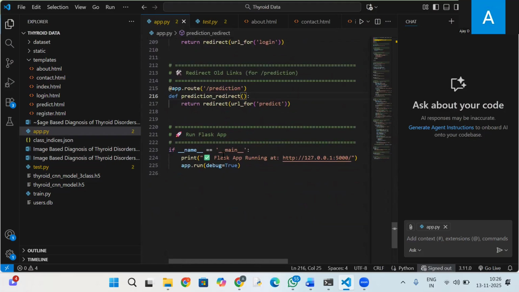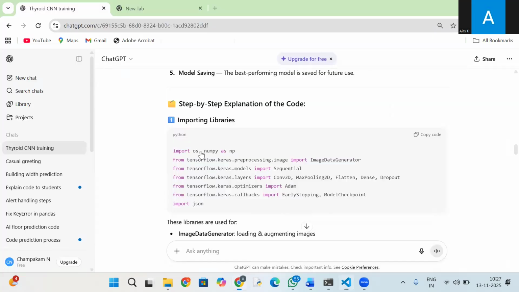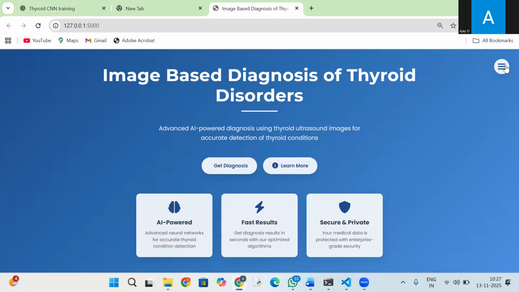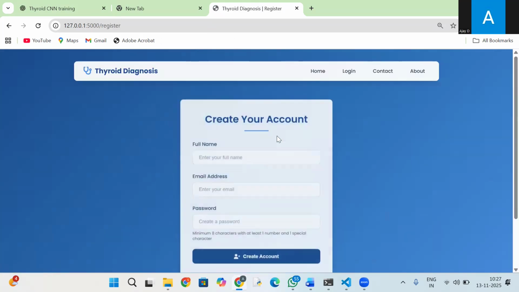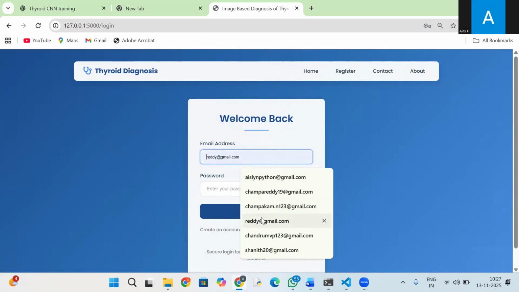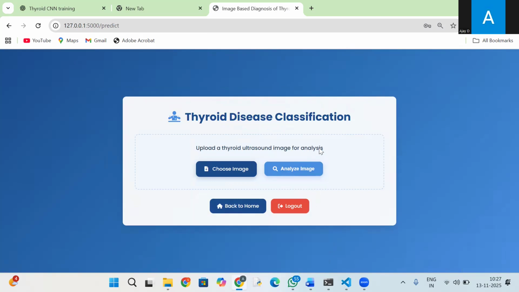This is the prediction route. We need to open the terminal and type python app.py. This is our file. After that, we will get a link online, and we follow that link to the web page. This is our web page. Here we have buttons like login, register, about, contact, and prediction. First we need to register, and after registration we need to log in. After login, we are redirected to our prediction page.